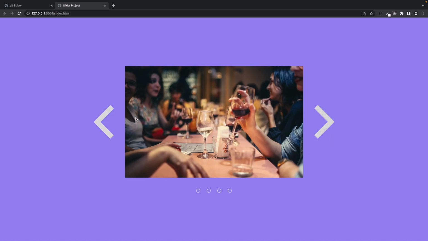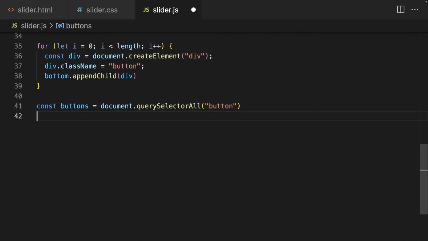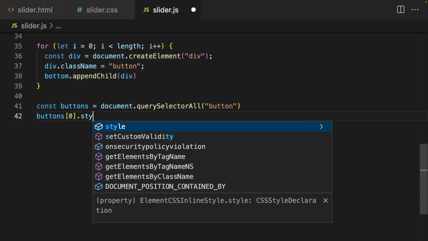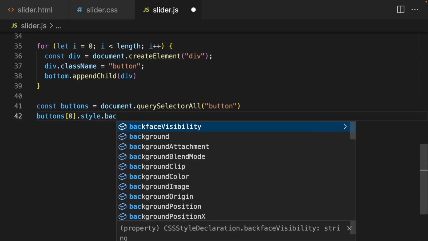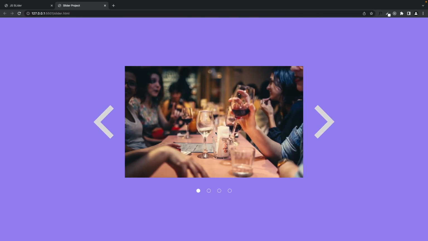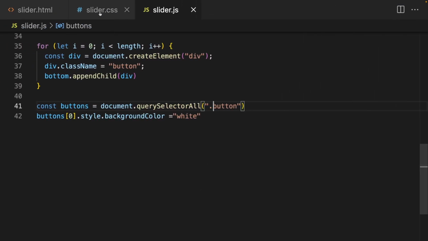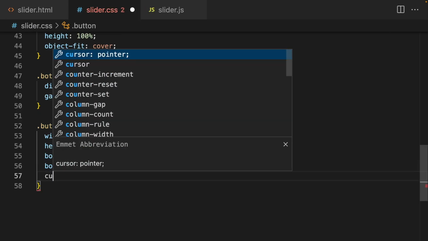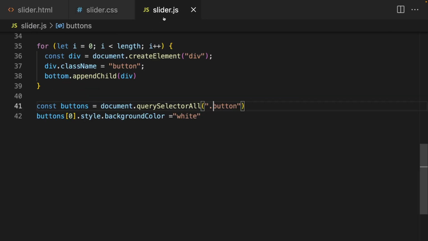And at the beginning, I want to give a background color for this first element. That's because when we open our website, we are gonna see the first image. To do that, we are gonna be using the first element, and I will say style and background color. And I will say white. By the way, it's a class name, so it's gonna be dot. Let's see. As you can see, it's white. By the way, I will give cursor pointer for them.